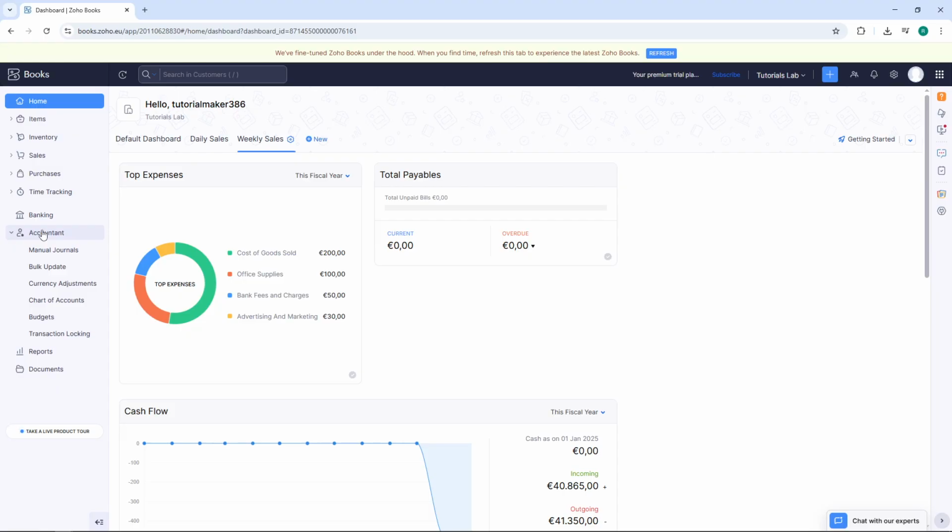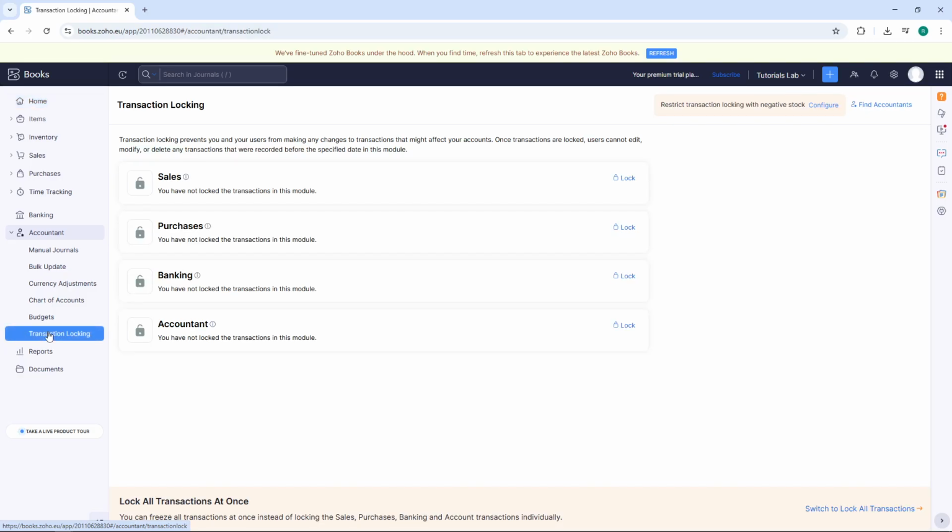From the Accountant menu, select Transaction Locking. This opens up the interface where you can protect your data by setting specific lock dates for different modules. You'll see a list of modules like sales, purchases, banking, and accounts, each with their own lock option.